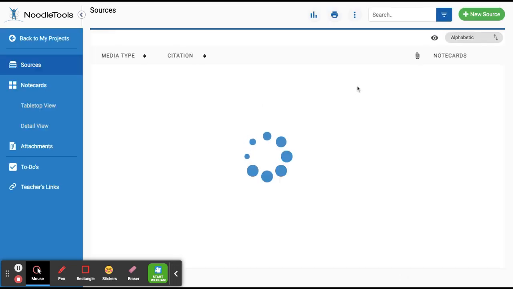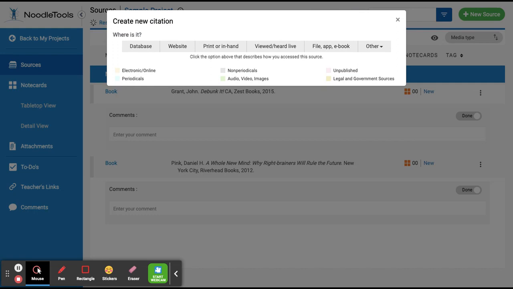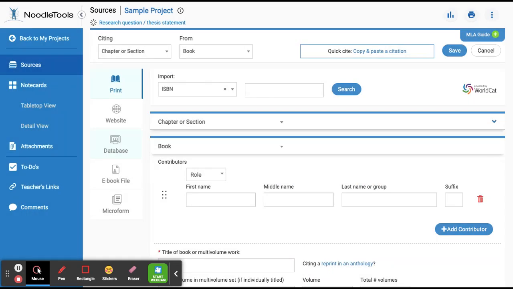And again, I go to the upper right-hand corner, look for the green button that says New Source, and I will click on that. Since I'm citing a book, I click on this tab here that says Print or in Hand because I've got a printed book that I can hold in my hand. Typically, it's going to be a book. Occasionally, you might be using a reference source if it's in some type of encyclopedia. Those are the most commonly used citations, but there are other ones here if you need them. I'm going to click on Book.